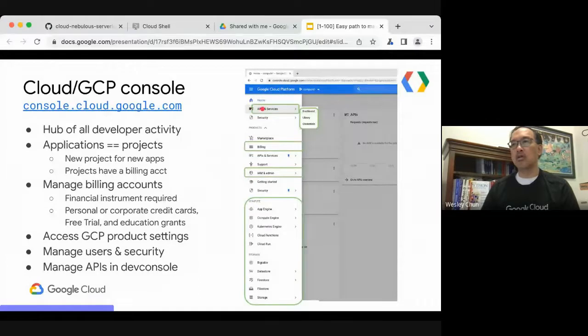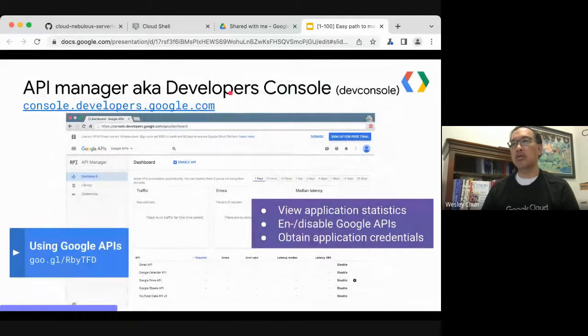Once you go to this, it's also called the developer console, by the way, and there's a short link to it. What happens is you get to a dashboard, and the dashboard shows you what you see on this screen here. It gives you a graph that shows you what kind of traffic your app is getting, a graph of the errors that your app is generating, and basically the rough average response time it takes for your app to respond to your users. And then down below that is a list of all the APIs that you've turned on for your project. So this is basically all your application statistics on this page.